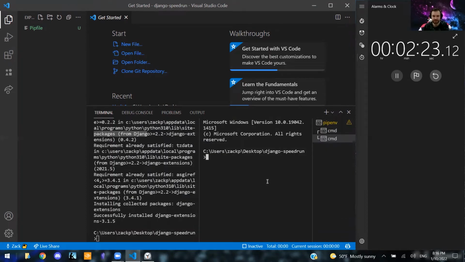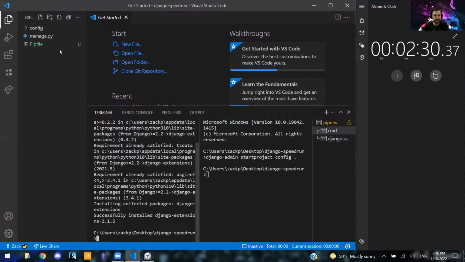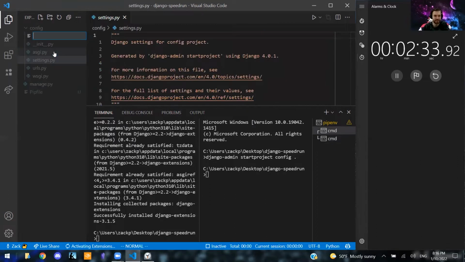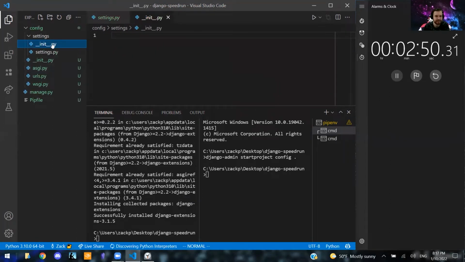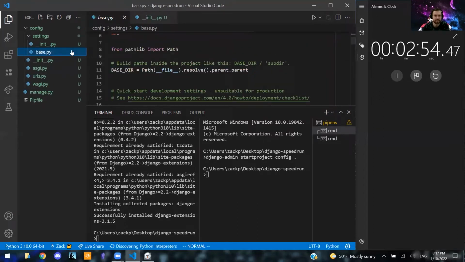Now I'm going to say django-admin startproject config dot. That's going to build all of our Django files really quickly. I'm going to take the settings, press A, go to settings, init.py. It's a bit laggy because I'm going faster than my computer can, I suppose. All right, that's really slow. Come on, there we go. Nice. So add our settings here, rename this to base.